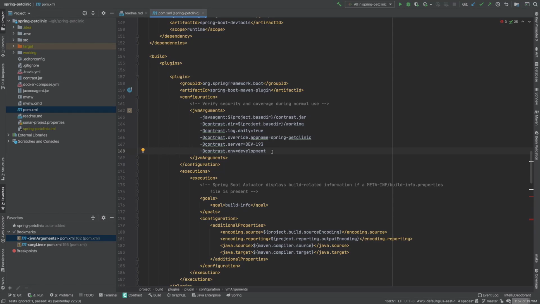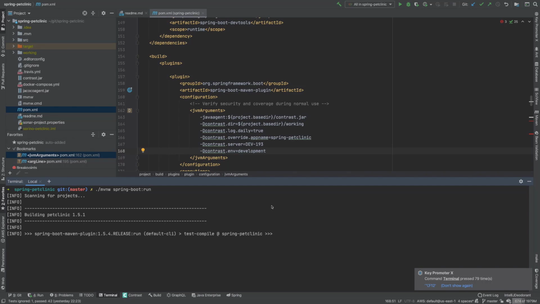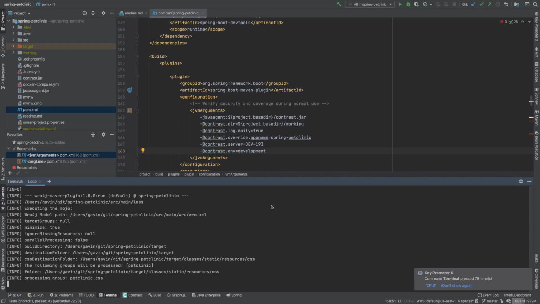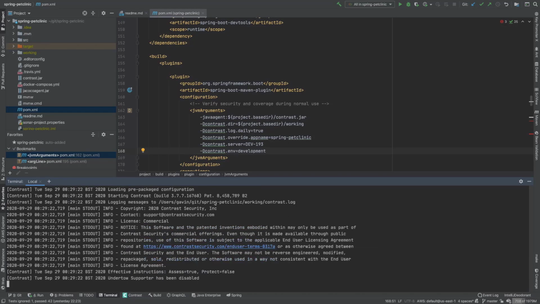If I go ahead and start this up, it should start up with the agent. So simply by going to visit it in the browser, it should register on the dashboard, which we'll see in a minute.